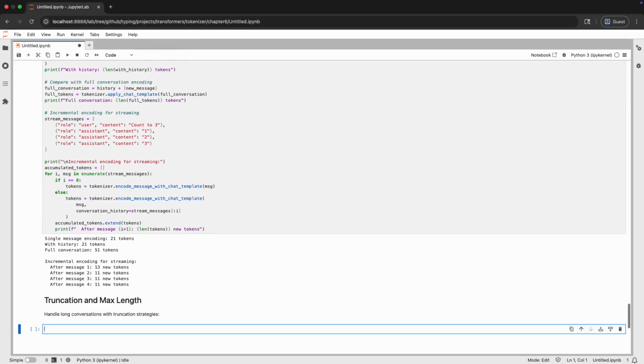Long conversations need truncation strategies to fit within model limits. Let's create a very long conversation and test different truncation approaches.